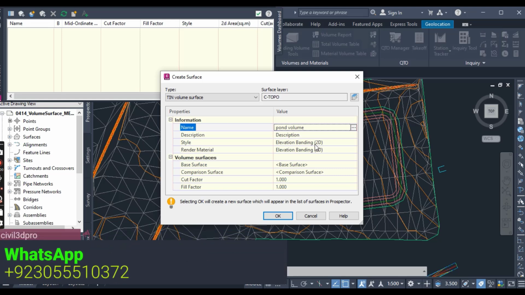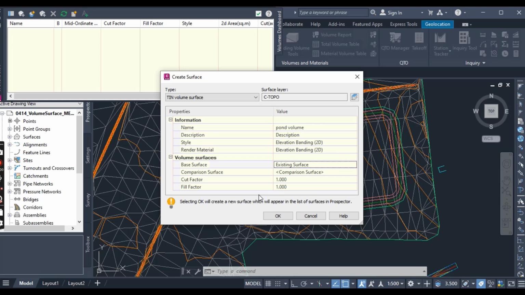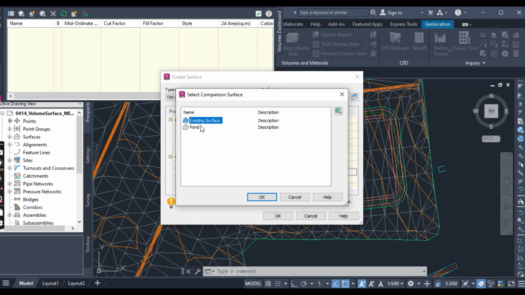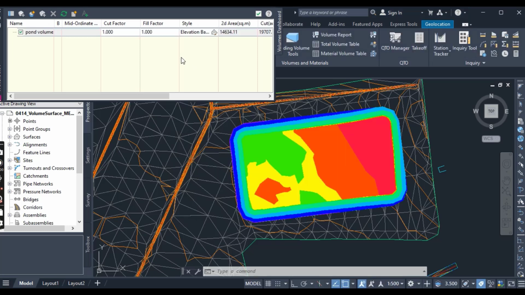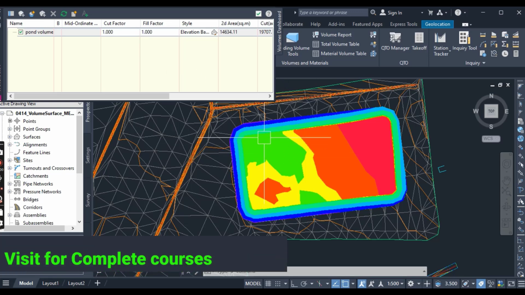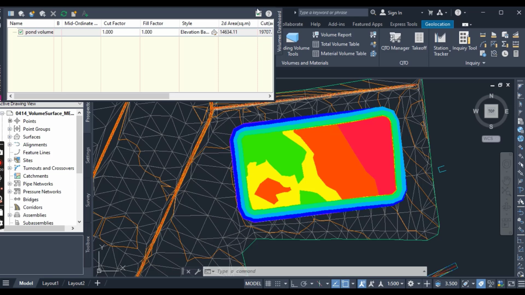Then click the base surface field next to base surface and select existing surface. Now click the ellipsis to select the comparison surface, which is pond, and click OK. Now Civil 3D will calculate the volume. If the view window opens, click the green check mark in the upper right corner to dismiss the box.